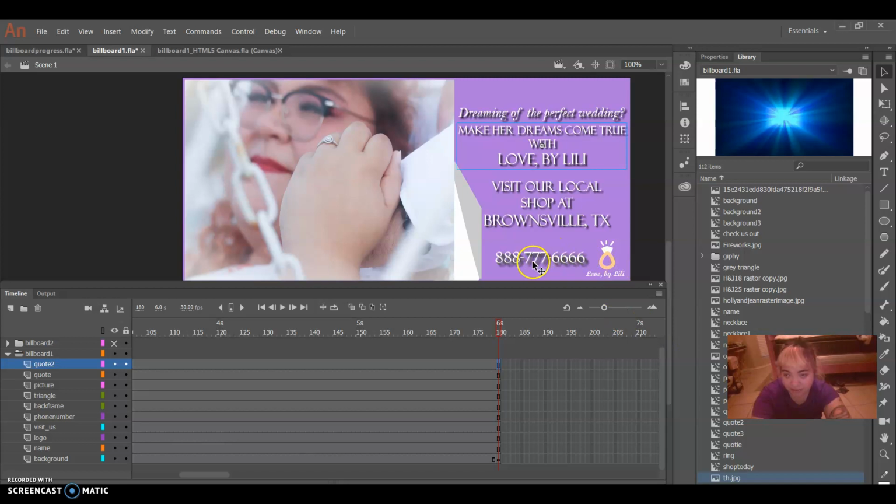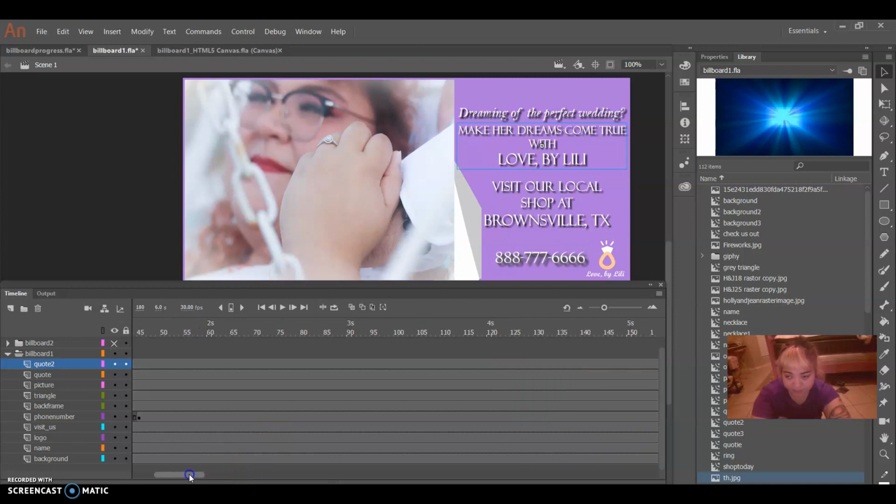For this, I added a drop shadow, the same thing with my Dreaming of the Perfect Wedding and Visit our local shops. And what I did in here was that for the logo, I decided that I wanted something to be blinking, so I decided to make this 3 lines and pretty much use them as a highlight, and I'll go ahead and show you in a minute. But yeah, this is one of the pictures that I took with my friends.